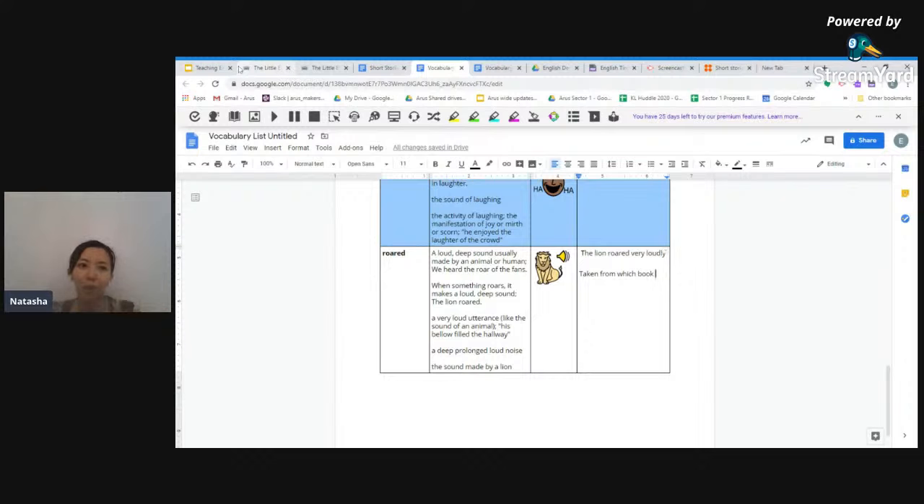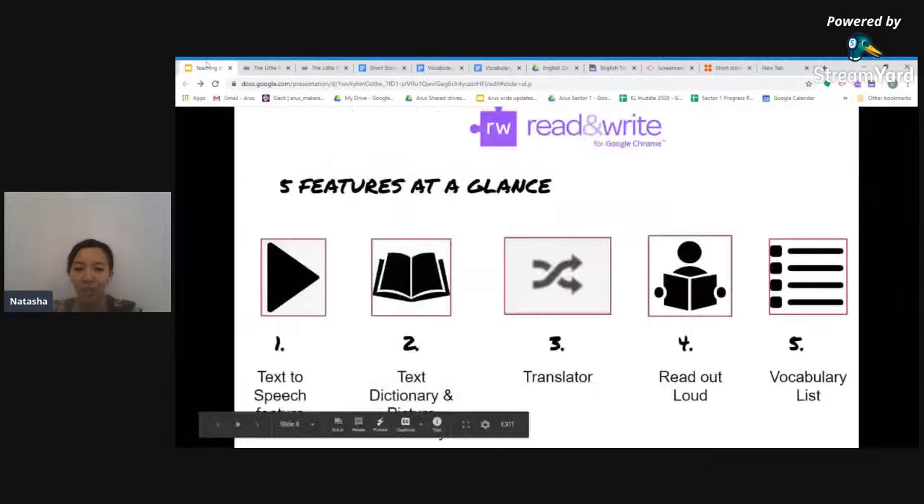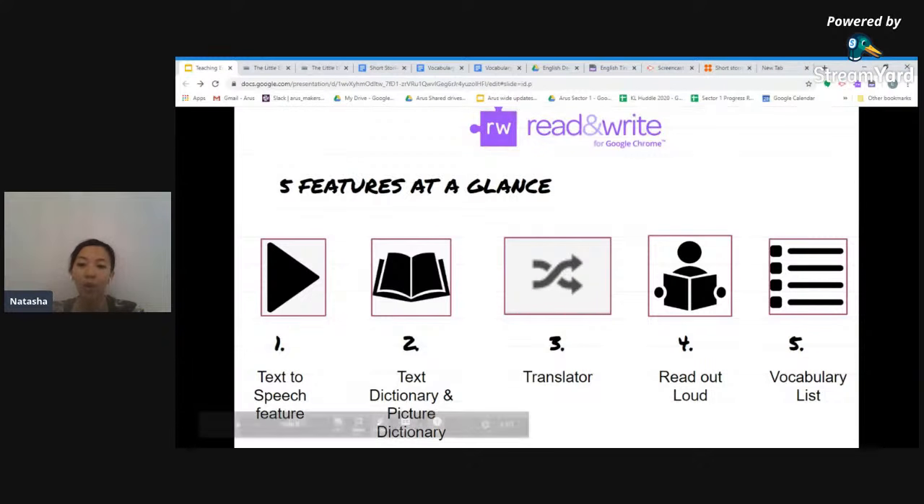So those are the 5 very, very cool features of the Read and Write Google Chrome tool. Let me check if you have any questions. To recap, the first one was the text-to-speech feature. Second one was the text dictionary and picture dictionary feature. We also had a translator feature, the read out loud, that allows the students to actually record their voice, send that over to you, save it to Google Drive. They could do that as well. They could also save it to Google Classroom as an assignment, or they could, the fifth feature is the vocabulary list, where they could highlight words that they like or that they would like to come back to in the future or learn from in the future.